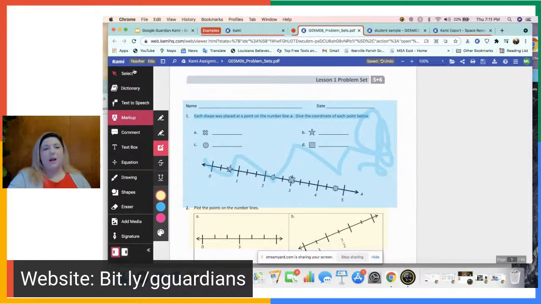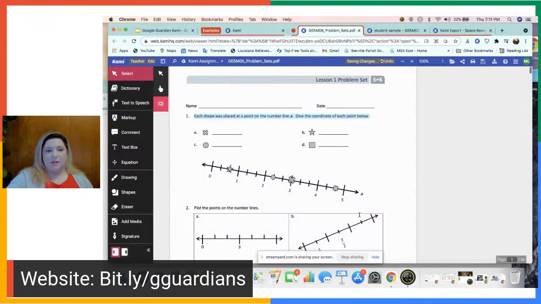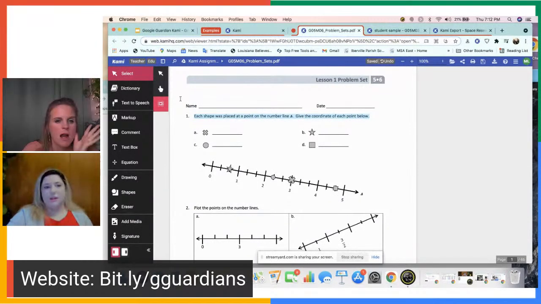And then here's one of my favorite tools. I go back to the select, I click this, and it deletes all of it. So select annotations. And an annotation is just anything that you add onto an existing.